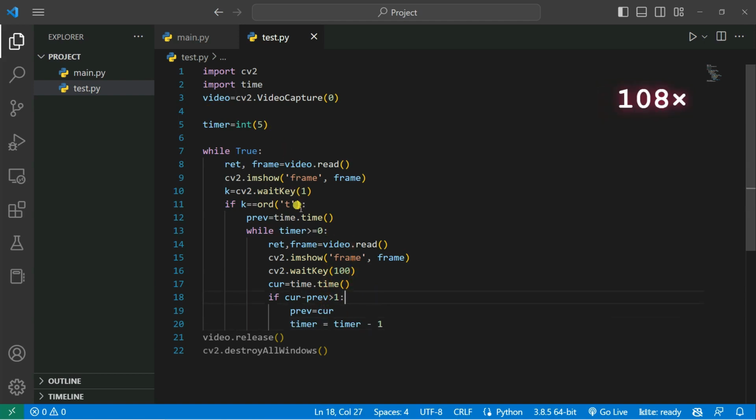Now, when you press T from the keyboard, it will first check the previous time, and it will also open the camera by default. That means open the camera, it also shows it, and it will check the current time. If the current time minus previous time is greater or equal to 1, it will decrement the timer. Now it will show 5, 4, 3, 2, 1.